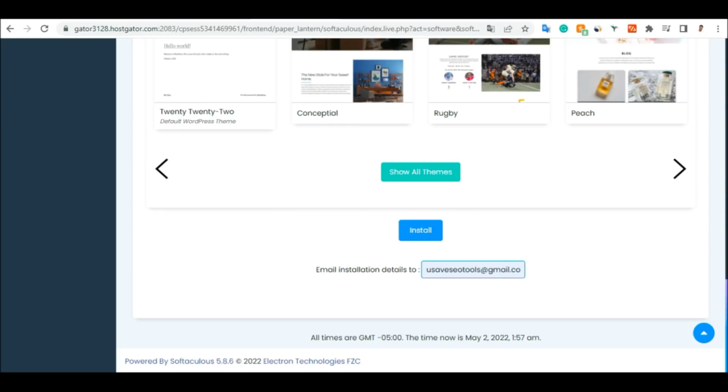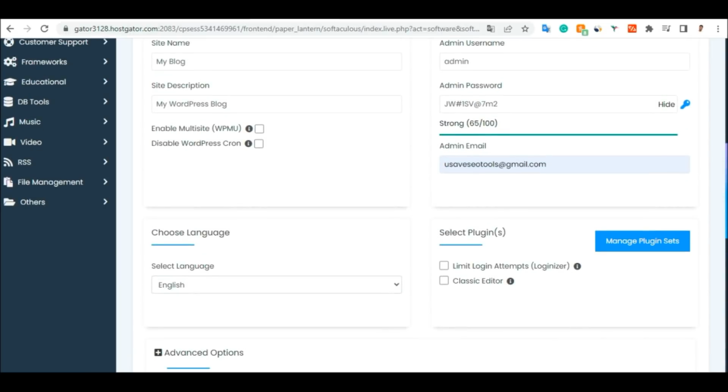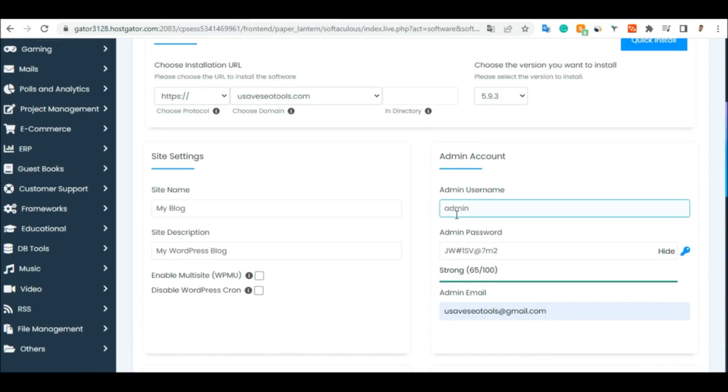install. But what I recommend you do, you can see this section that says admin. You can change it to something you want. Let me say we can change it to something like YouSave SEO. We can do something like this. YouSave SEO, and we just need to scroll down to install our WordPress.